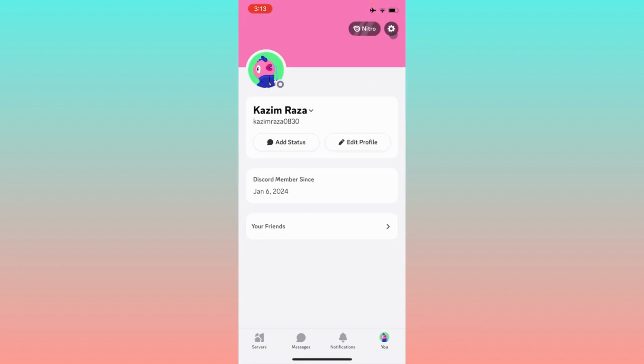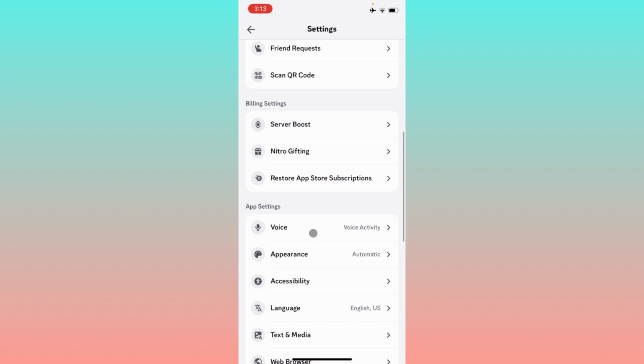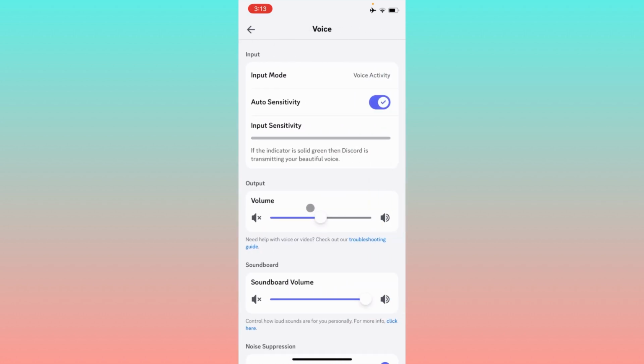So guys, simply open your Discord app, click on your main profile, click on settings, and after this scroll down. Here is the option of voice. Simply click on this tab, and guys, here is the option of input mode.